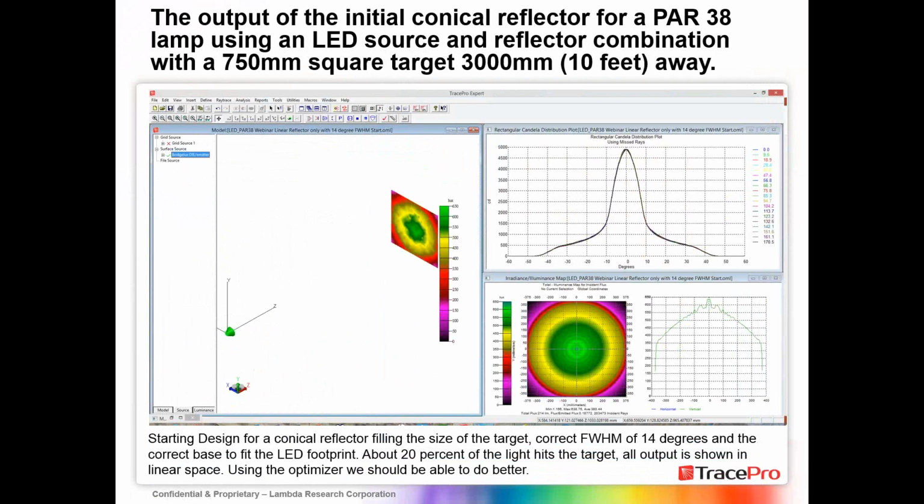So if I put this into TracePro and I ray trace it, I'm going to try to show you that I see a 3D illuminance on the left-hand side of TracePro. I set up an angular distribution, a rectangular candela distribution, in the top right-hand corner. And down in the bottom right, I'm going to show you an illuminance plot so I can look at uniformity and what my max and minimum values are on the target.